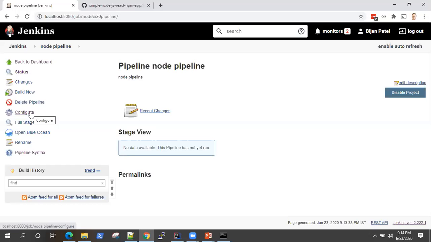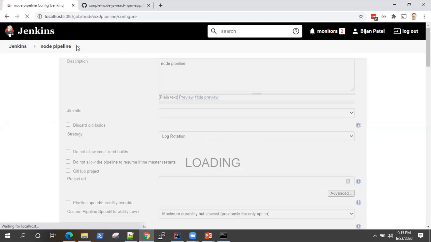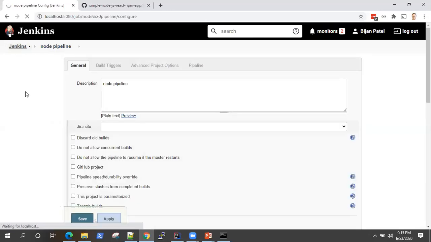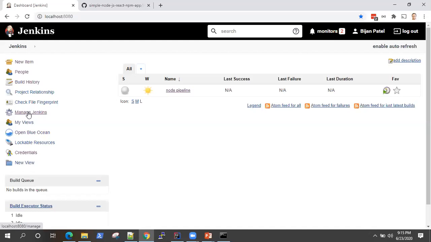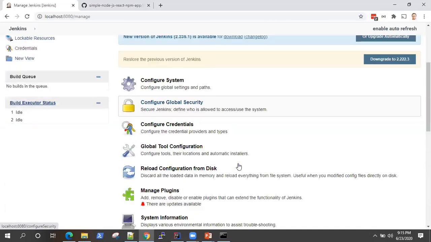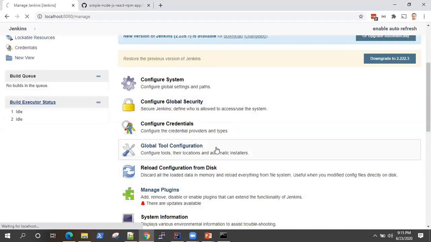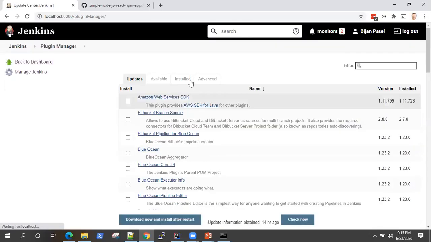So here we need to configure Node.js to use in our Jenkins, right? So to do that, we first need to install a plugin. Okay, so let's go to manage Jenkins. And you can go to manage plugins. Go to available.